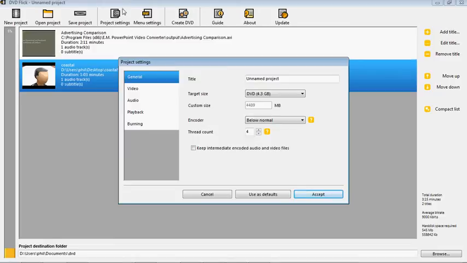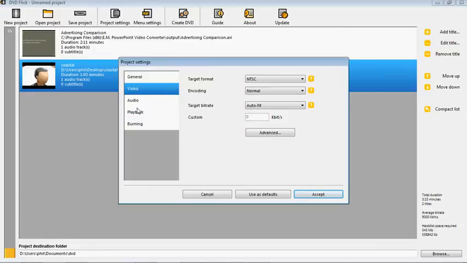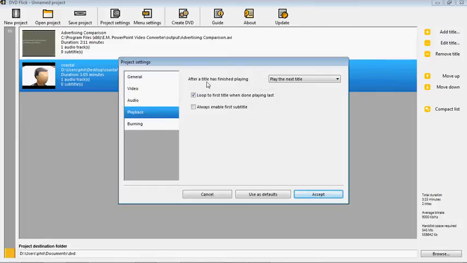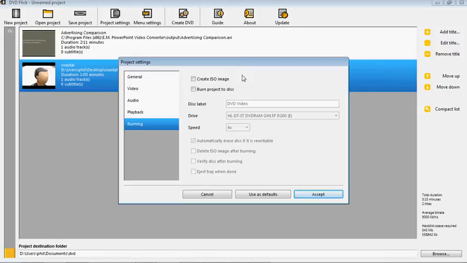Okay. For our project settings, we can give it a title. Okay. You can leave all the default settings and it'll work just fine. Okay. We can turn looping off unless you want a continuous run DVD, which may be beneficial depending on what you want to use the DVD for. Okay. Now, to actually burn it to a disk, we can click Burn Project to Disk.